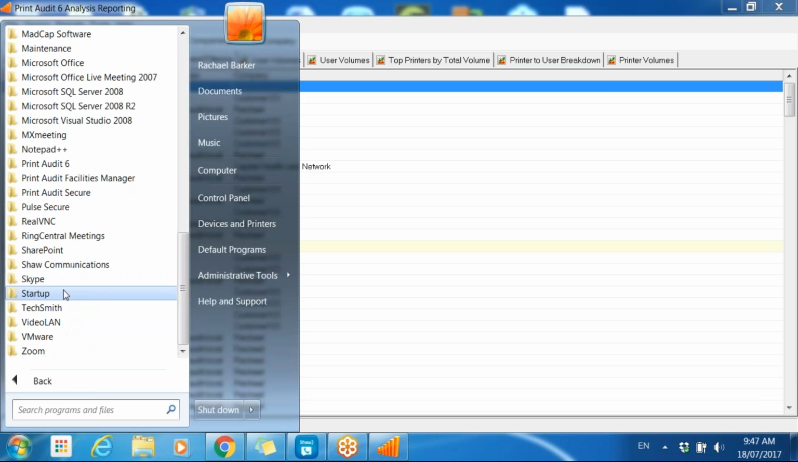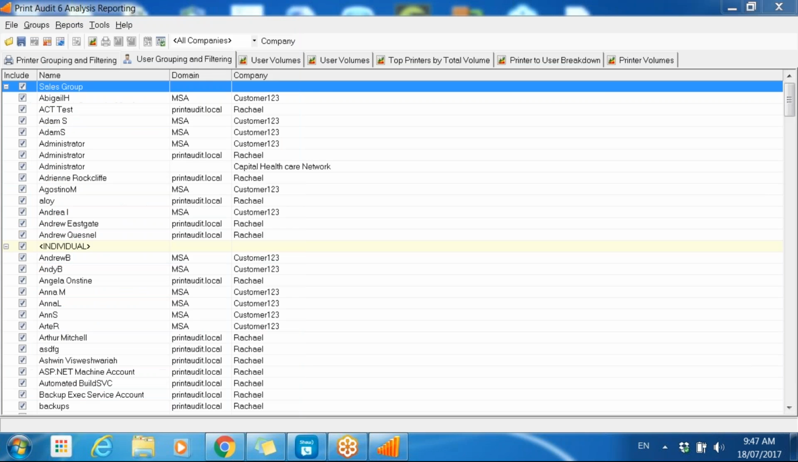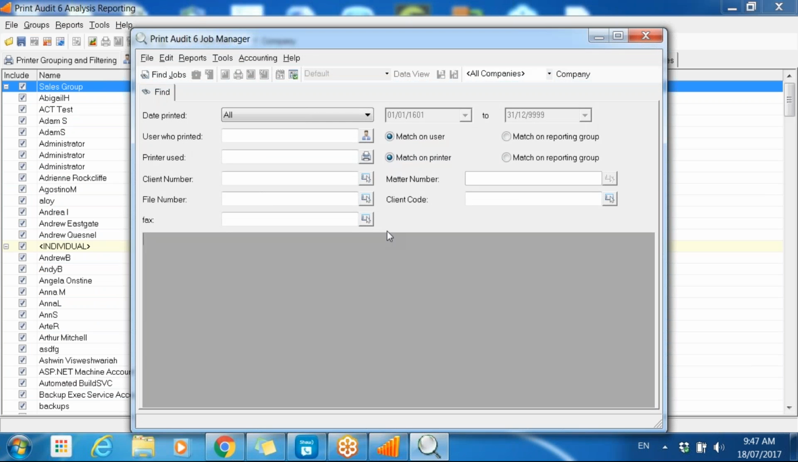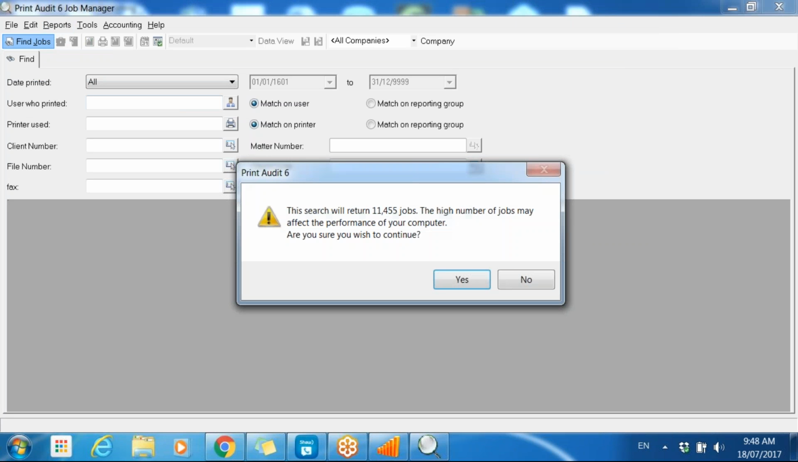So if I open up my job manager now, the analysis reporting tool is really your high-level overview report. You can't really get very granular with the data that you're seeing there compared to what we have with the job manager, where we can get very granular with the reports that we want to pull. So I'm going to go ahead and hit the Find Jobs button.